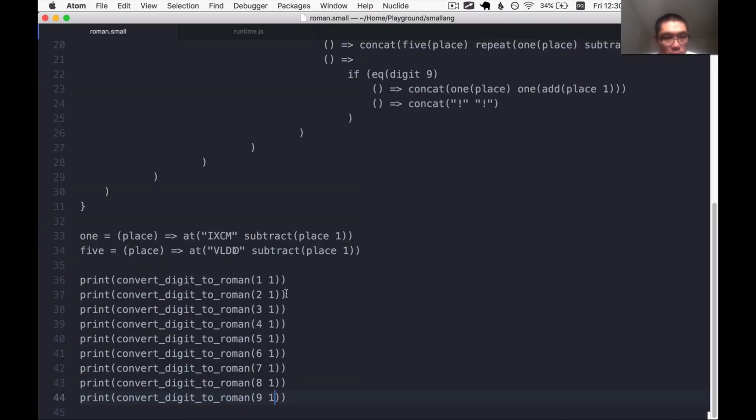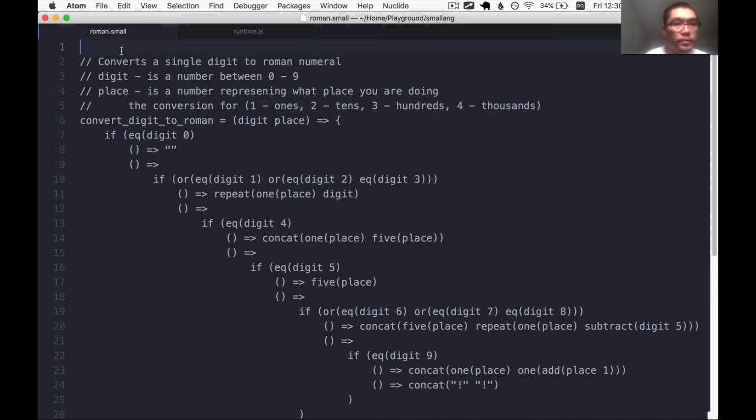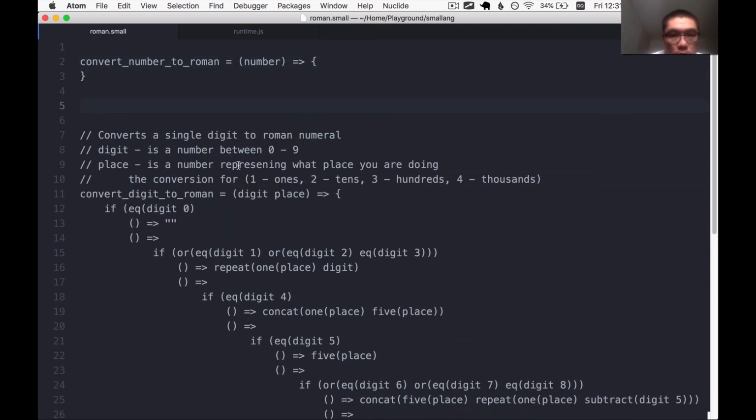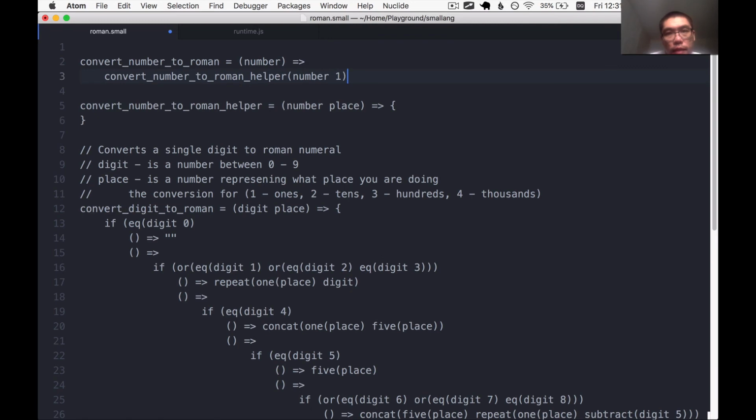Awesome. Okay, so we can convert a number to Roman for 1 digit. Now let's do it for any number of digits. So I'll call this convertNumberToRoman, and it takes a number. We may need a helper function because we need a starting place. So I'll make a helper function here, which will take a number and a place. We'll start it at the ones place, and then it'll gradually increase.